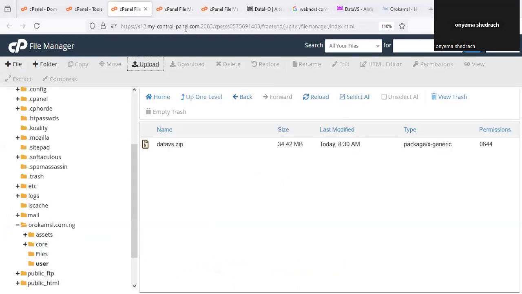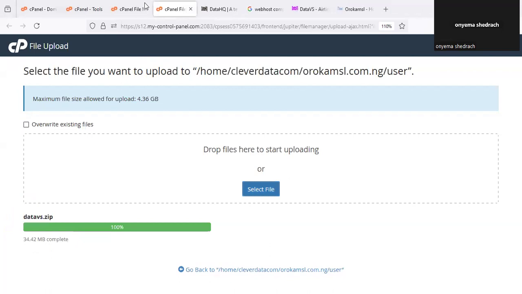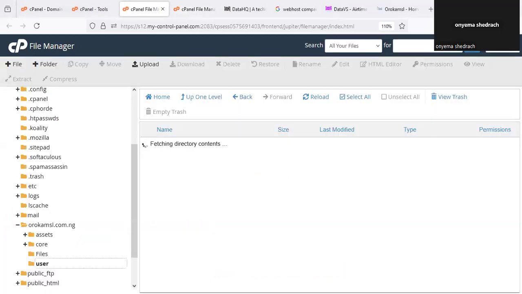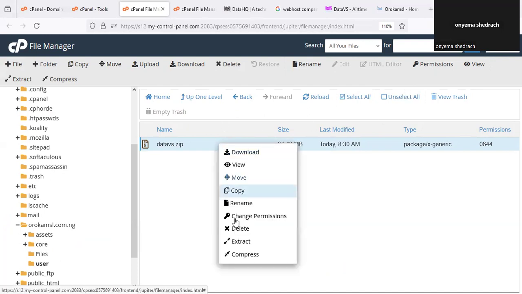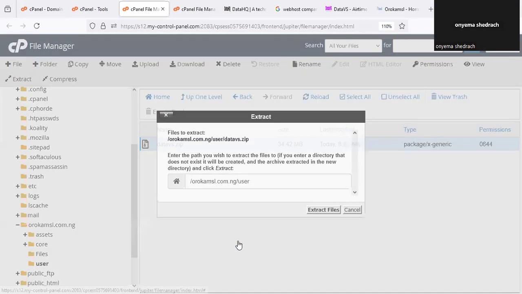Once you upload the file, the next thing you need to do is extract it. Remember, I'm actually in the users folder. The file is very lightweight, at 34.42 megabytes. So I'm just going to click on this file, right click on it and then choose extract. It's asking me whether I want to extract the folder here. The answer is yes. So I'm just going to click on extract files.